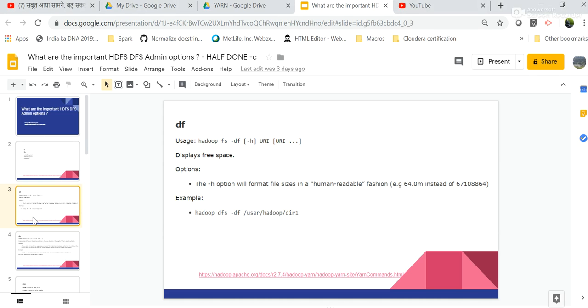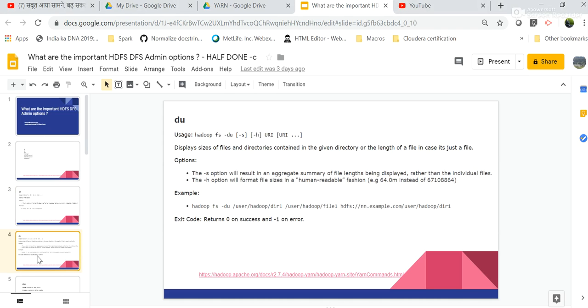Let's look at disk usage, what is the aggregate size in a given directory, like the way we have in Unix. Similarly, it tells you the length, the size of files and directories, what the different directories are, and the total size in a summarized format or an aggregate in a list format. So let us check this.